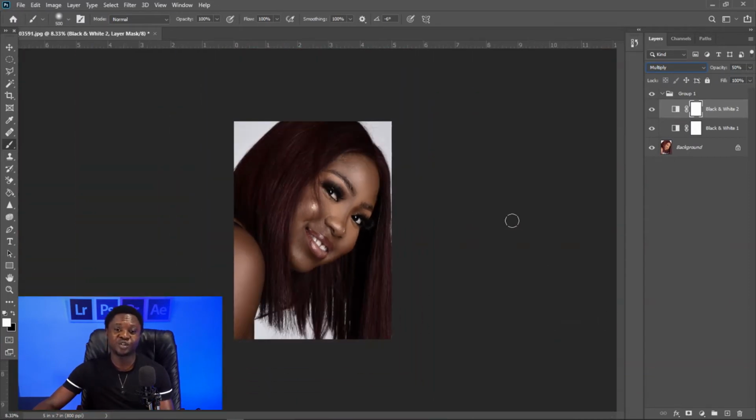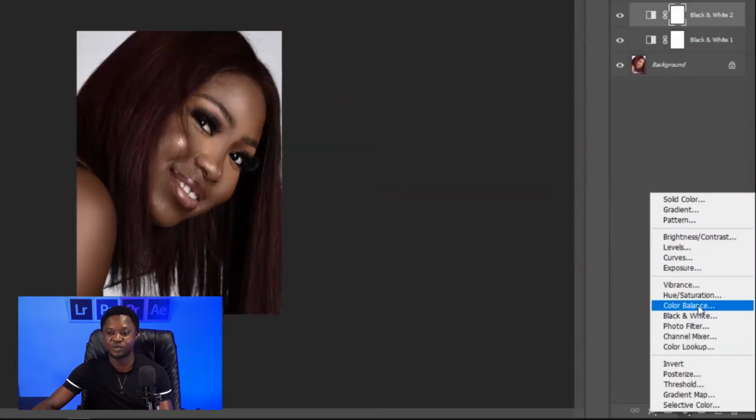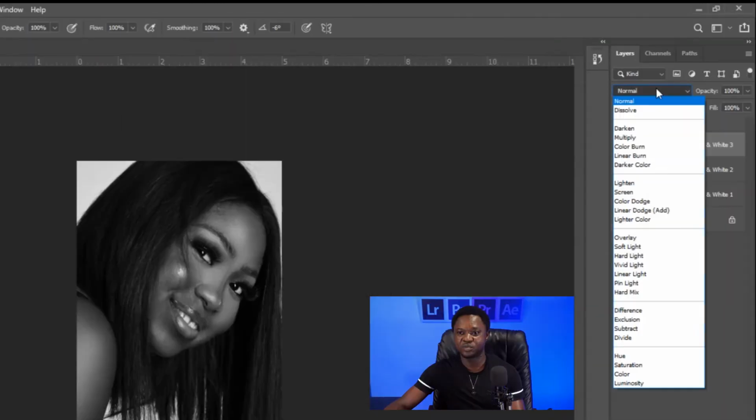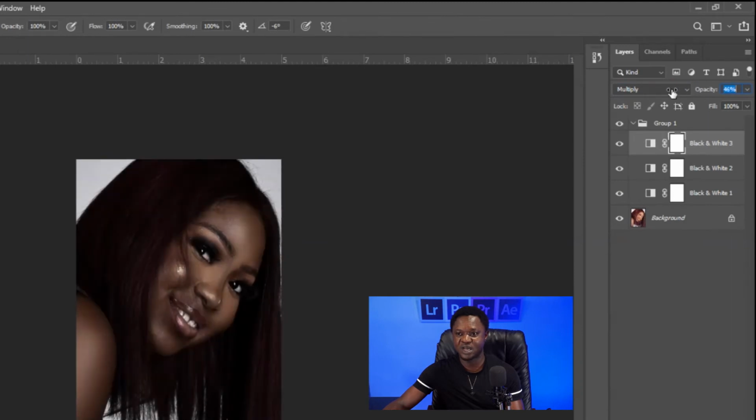Then the next thing we are going to be doing is to go to our adjustment layer again and pick a black and white adjustment layer and make sure we close this aspect also. Then go to blend mode and choose multiply. So we are going to bring this down to, let's say 15. 15% should be enough.